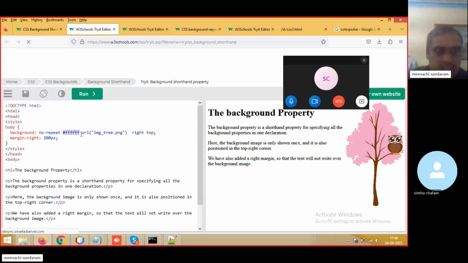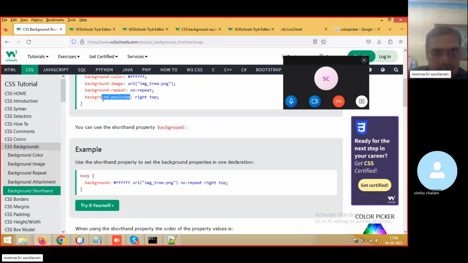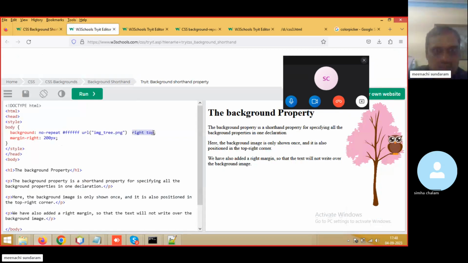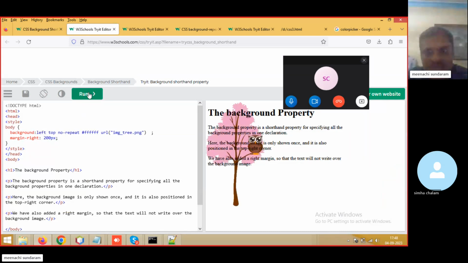Color is for background color. URL is for background image. Right top is for position. No-repeat is for background repeat. So we can use this in any place and it will work without error. Say we put left top, no-repeat.